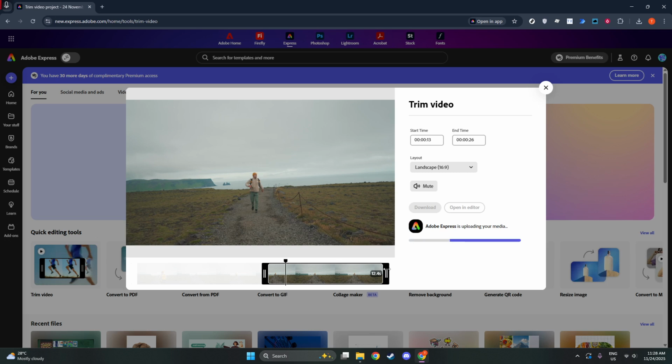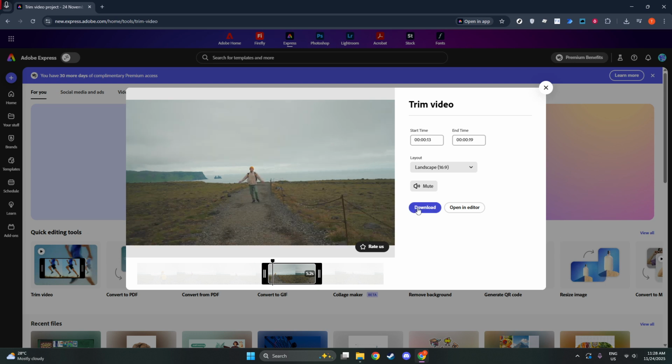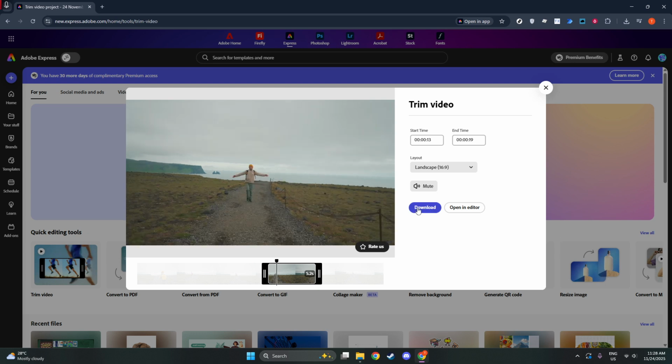When you're happy with the selection, click Download to save the trimmed video. Adobe Express will process your cut and start the download automatically. Choose where to save the file so you can find it easily later. The exported video keeps the same format as your original in most cases, and the quality is preserved because we're only trimming, not re-editing the content.